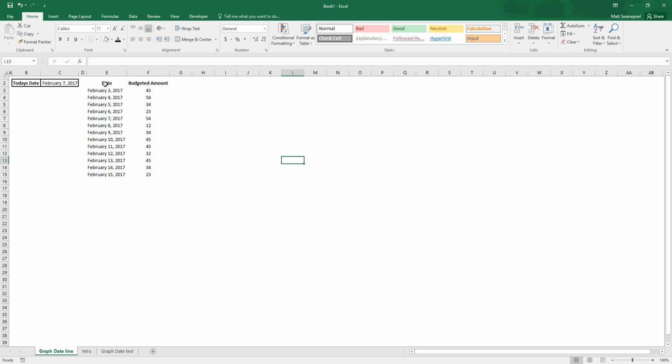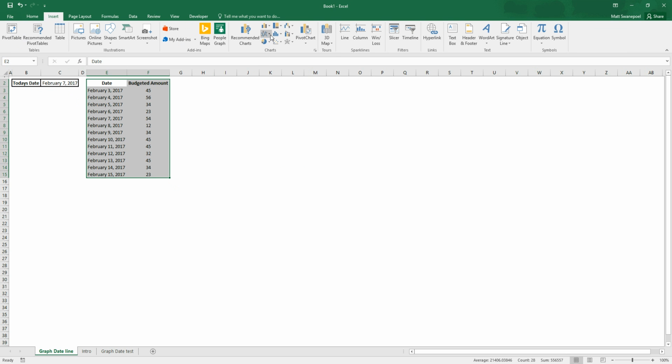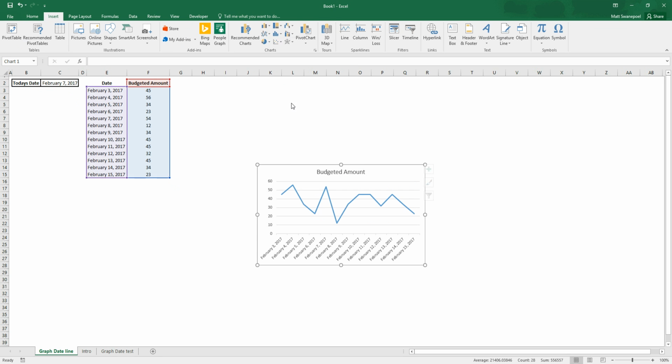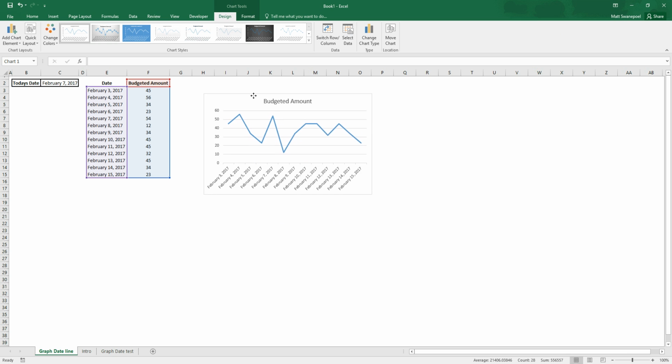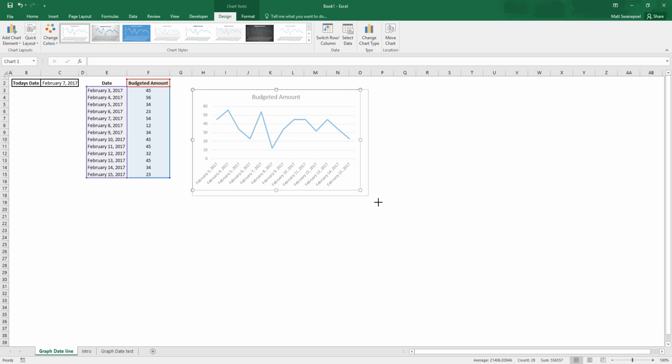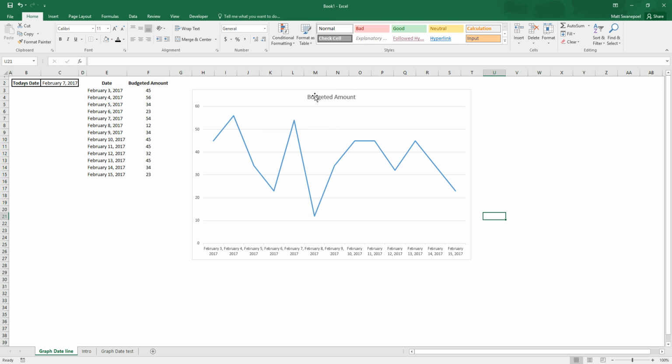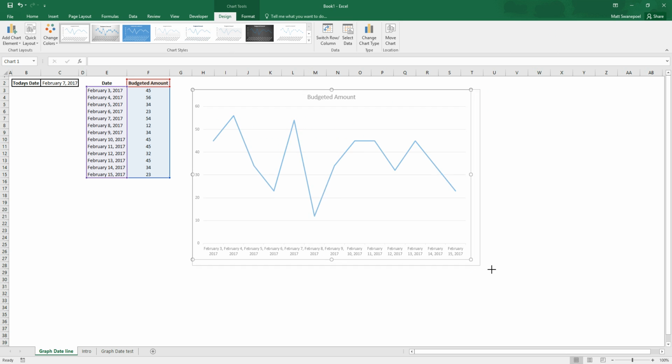All right, so to create a graph, it's pretty straightforward. We'll just highlight our data, insert chart, and let's insert a line chart. I think this will be able to represent the data much more graphically and easy to understand. So now the addition of a vertical line down the graph is a bit of a workaround, but it actually is quite powerful when you get it right.